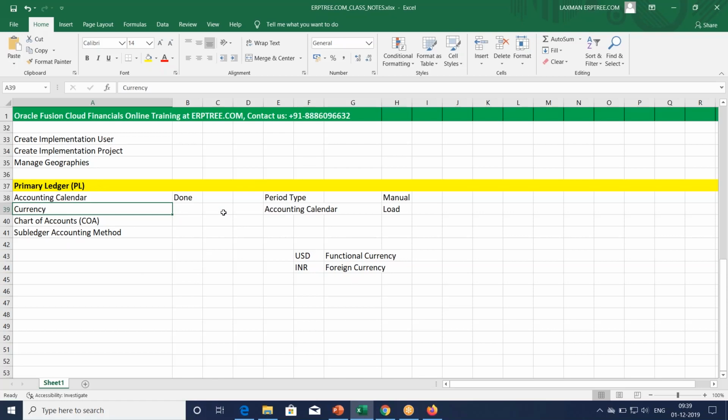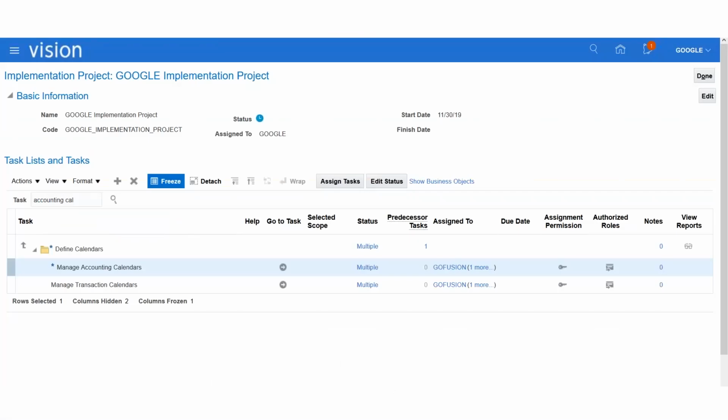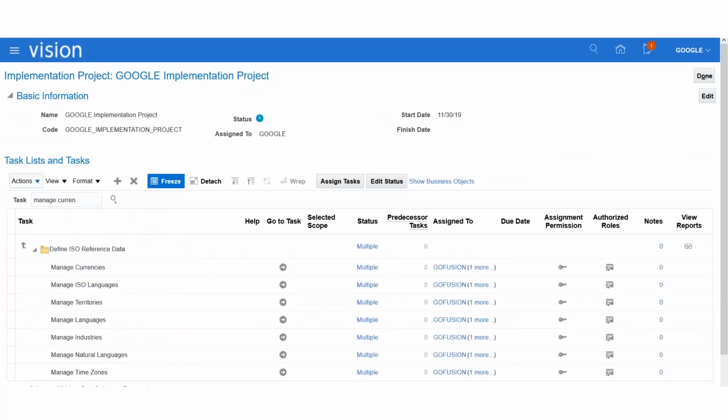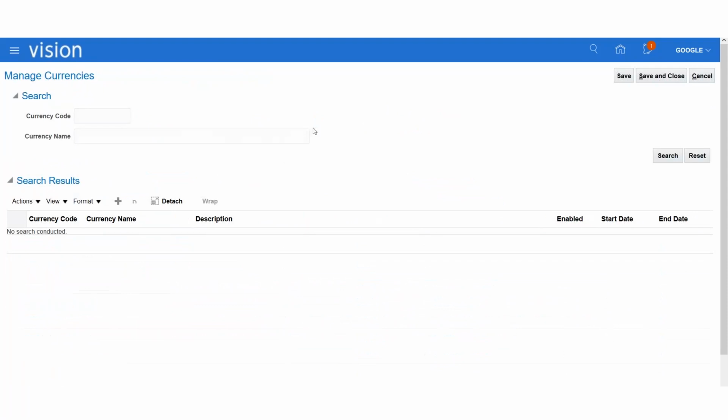So let's go to the currencies page. Search for Manage Currencies. Any task, all tasks will navigate us to the same page, the paths are different. Click on any one of the tasks. Click on the Go to Task icon. So you can find any currency here.